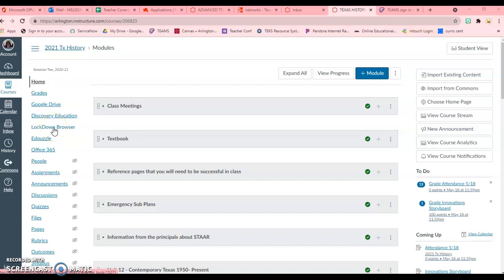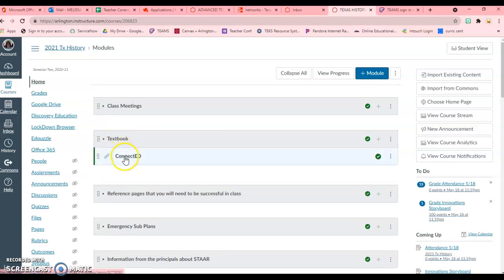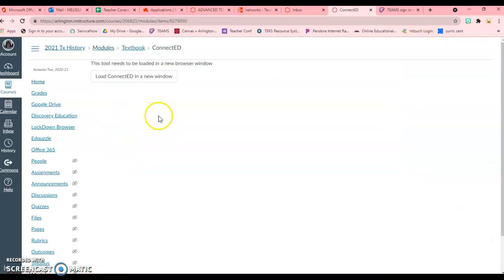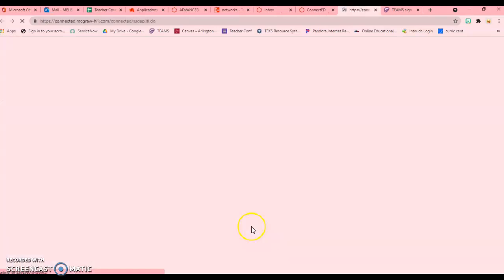Ladies and gentlemen, we're going to start our project, which is our semester exam for this year. So, in your modules, and the modules is the first thing that comes up when you log into the class, you're going to do a couple of things. The first thing you're going to do is open Textbook, which is our second module. Click on Connect Ed. It's going to say this tool needs to be loaded in a new browser window. So go ahead and tell it to connect.